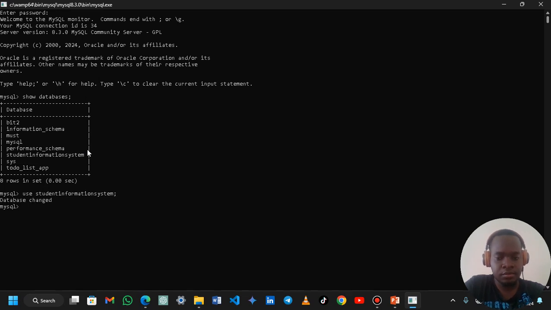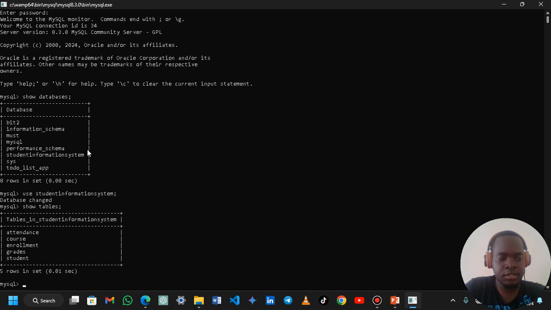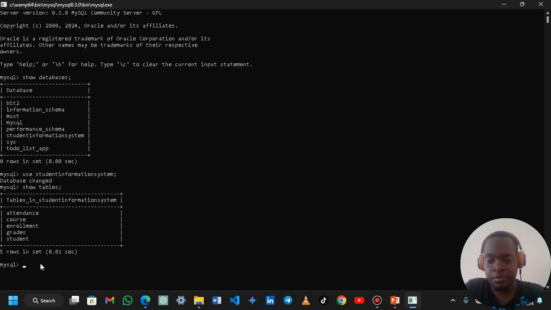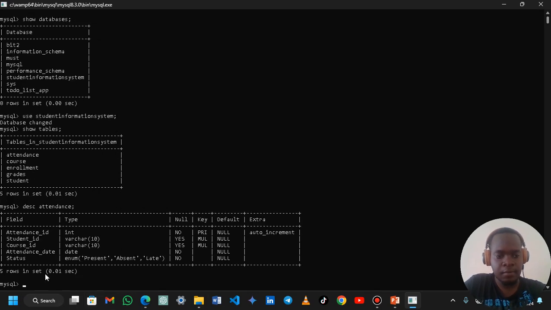Now the database has changed. So here we shall show tables. These are the tables that are in our database. We shall have a description of each table, and we shall use this description. For the first table, we have attendance, and this is the description of our table.